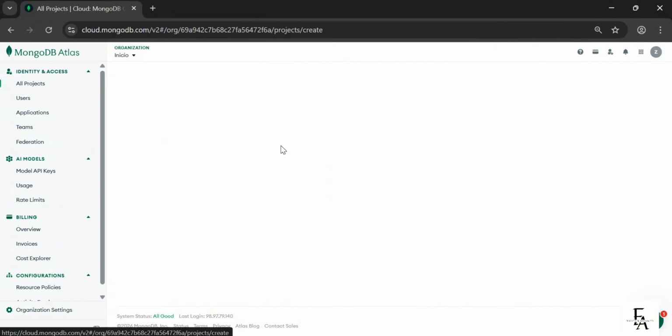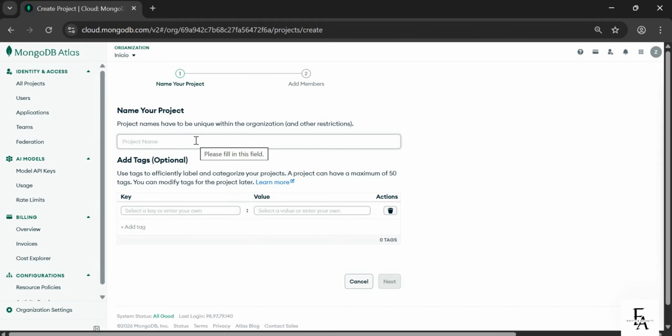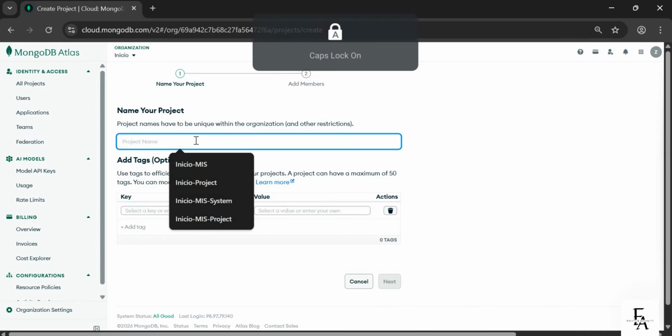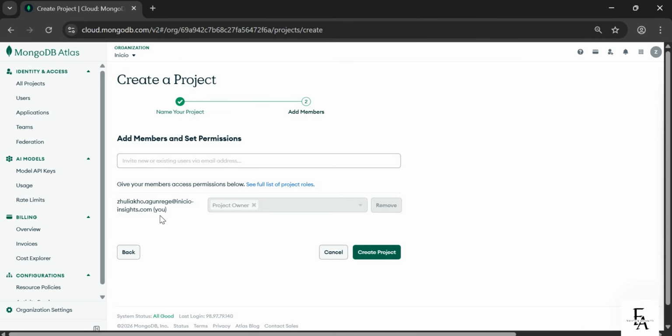The next thing you need to do is to create a new project. So you give the project a name. This project is a note application, so I'm just going to call it MERN Notes app. Then you click on next right here. Then you will see your email and automatically you'll be the project owner. You can decide to add more people to the project later. You can invite new or existing users via email address if you want that. But if you're not doing that, just click on create project.